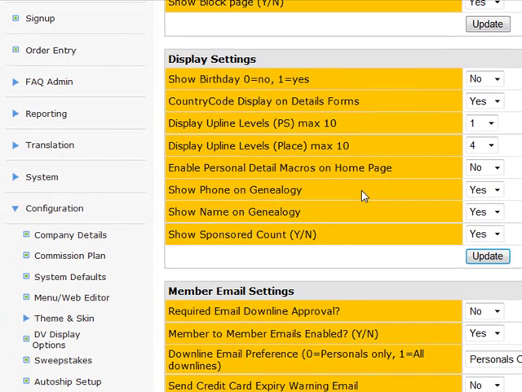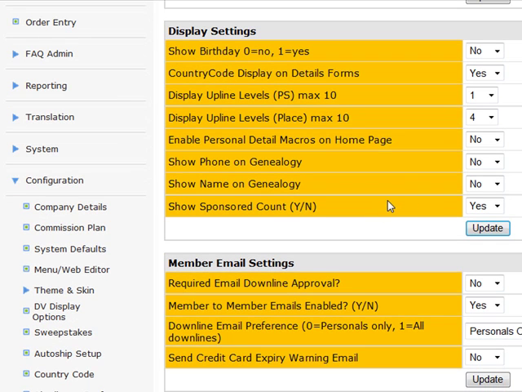Show phone on Genealogy. Again, I recommend no for this. What this is saying is in the genealogy report, show the phone number. Well, again, the genealogy report is not all the people you personally enrolled. So therefore, I don't recommend showing that information. And same as the name. It's really none of the business of the upline of the people they didn't sponsor who their names are. And if you personally sponsored, you'll know who they are. So we recommend no and no for these by default.